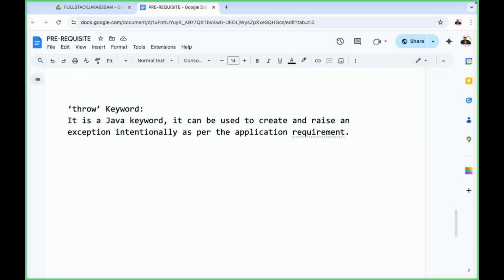But what is the syntax of it? I'm giving clarity for you. Throw, observe carefully, throw, new. Remember, every exception is a class. Predefined exception or user defined exception, whatever it may be, every exception is a class. Now, exception name, parenthesis, semicolon. If you want to provide some message, we can provide that exception message also. This is the syntax of raising an exception.